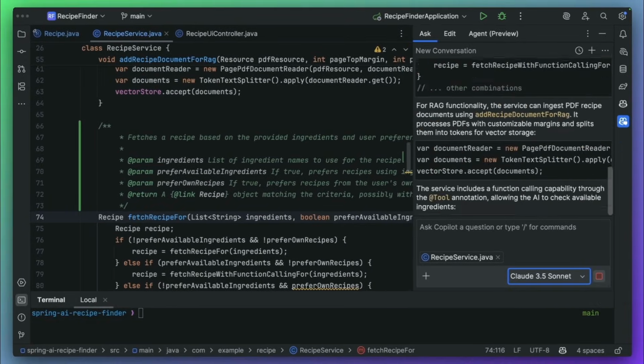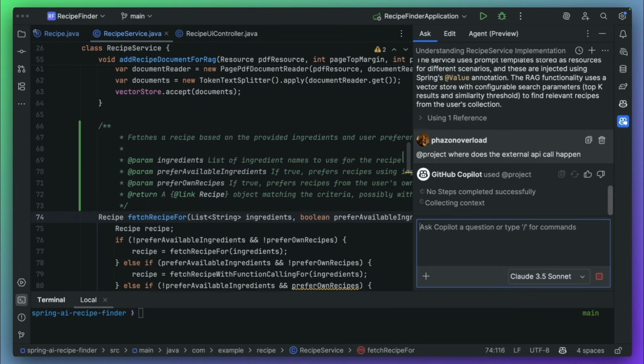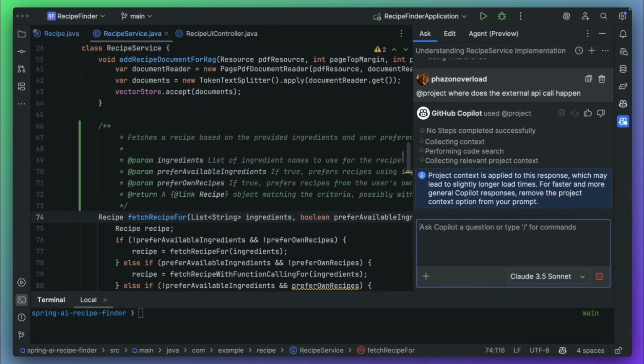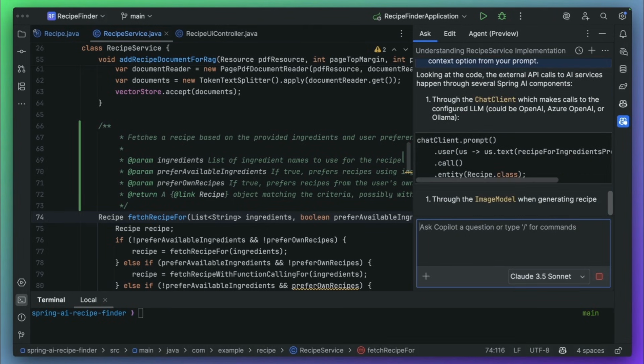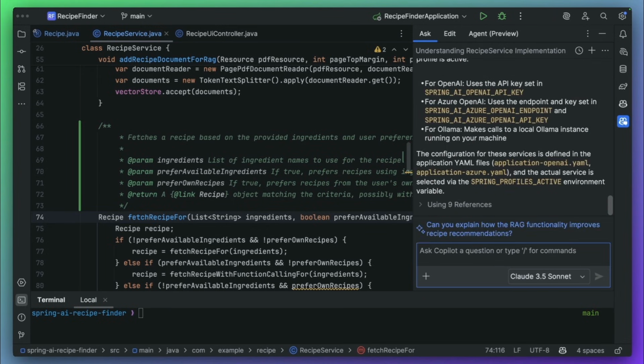I can also use the app project context, which will provide my entire codebase to Copilot, which is super helpful when I'm searching for certain functionality without knowing the codebase too well.